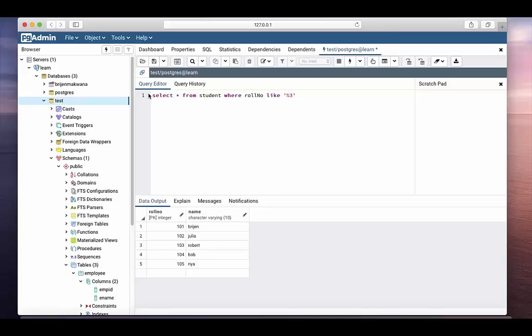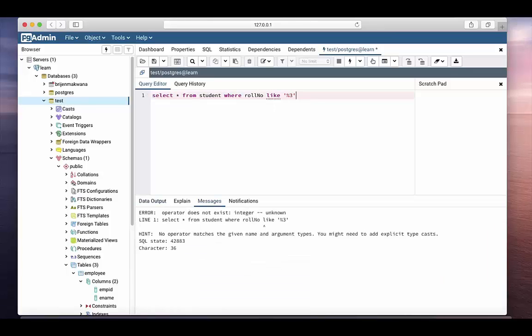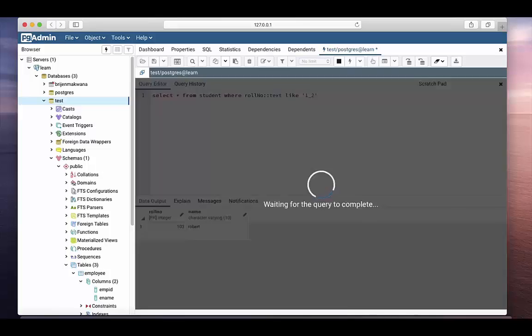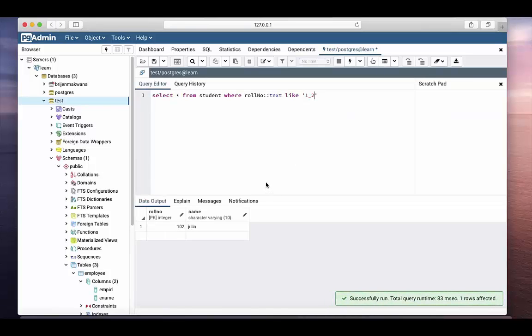Now I cannot use this syntax, it will give me an error as you can see, because the like operator by default works with the text or varchar data type. So I have to explicitly typecast it to text, and you can see the last digit is 3 and the rest can be anything. I can also modify this. The first digit must be 1, the middle can be anything, and let me just write underscore. As you can see, this is how you can use a wildcard with the like operator to improve your search result.